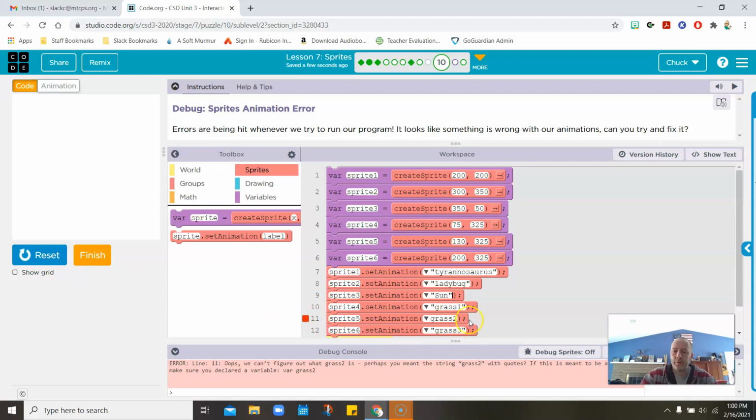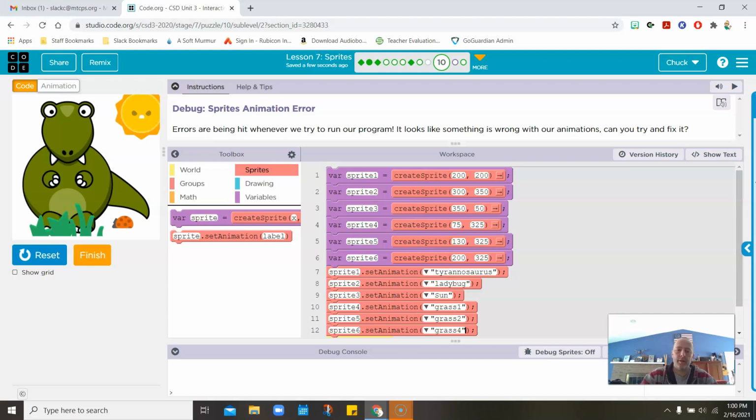So grass 2. We have a 1, 2, and a 3, but you'll notice here we have a 1, 2, and a 4. So let's call this one grass 2. And this one, if I run it, won't work because it should be grass 4. Like that. Now I reset it. There it is. Everything appears.